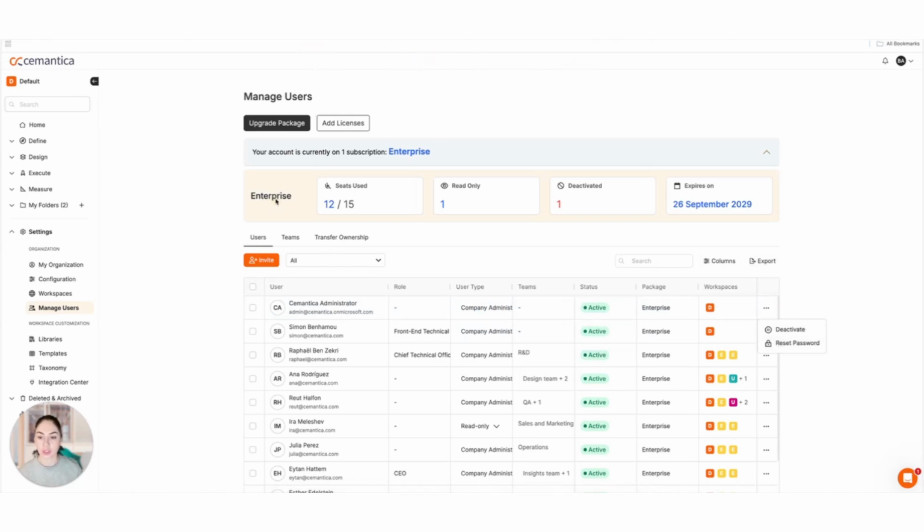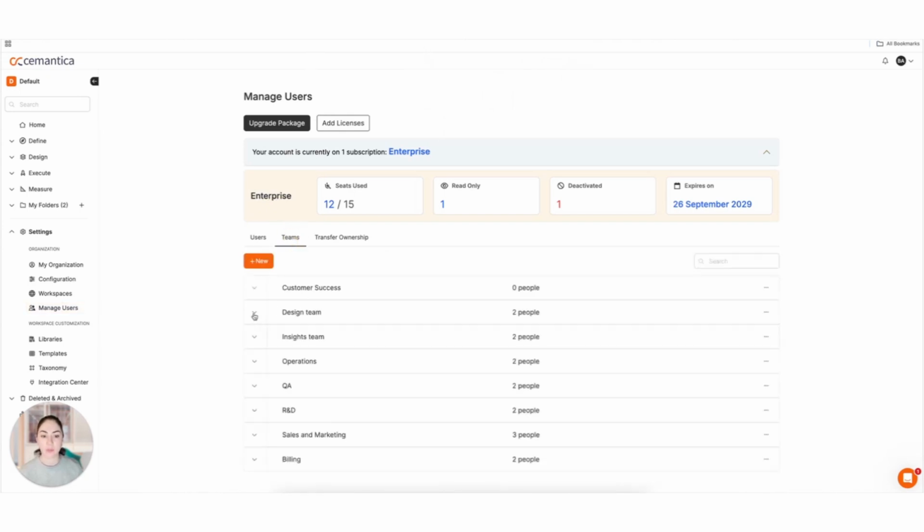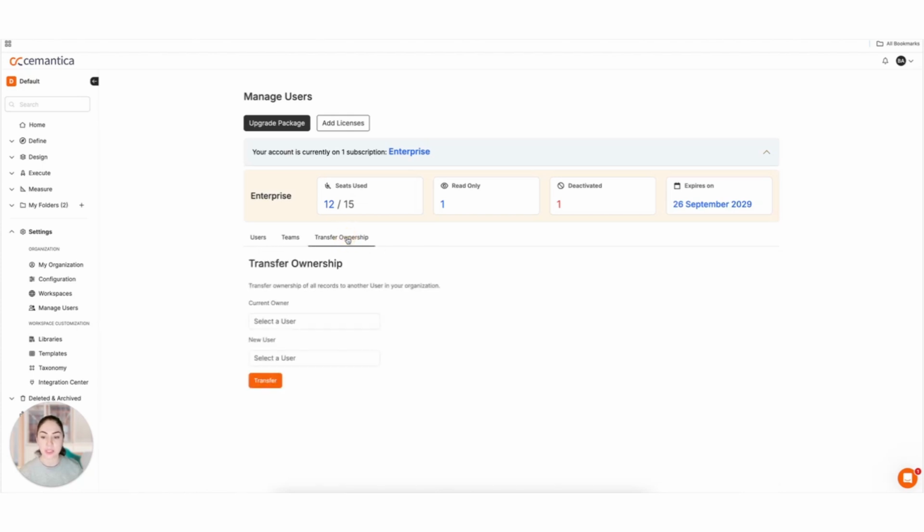Now let's move over to Teams. Here you can see how many users belong to each team and also change user-based access. There's also a very useful feature called transfer of ownership. So let's say if somebody leaves the company, you can transfer their license to a new person by selecting the current owner and the new user, then clicking transfer. The transfer happens immediately.